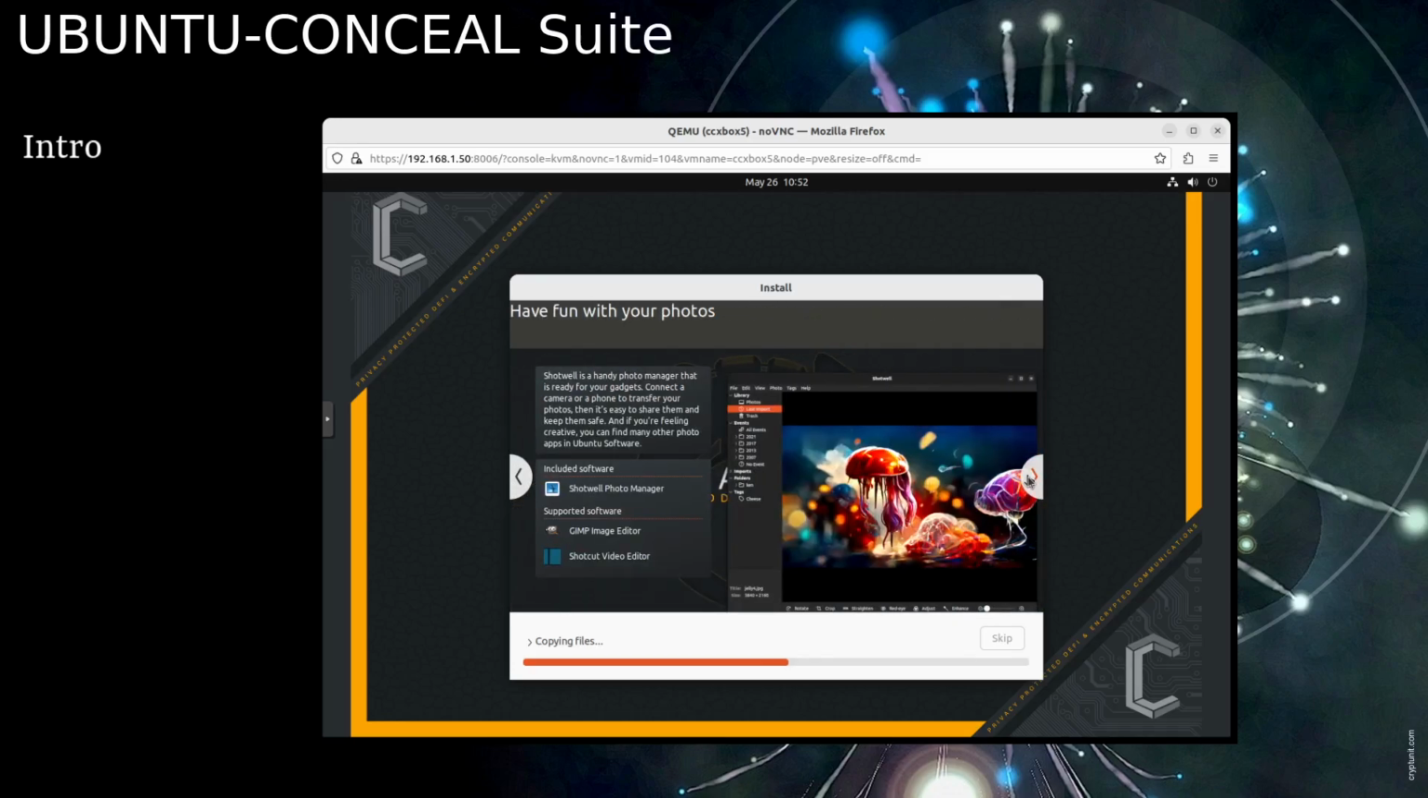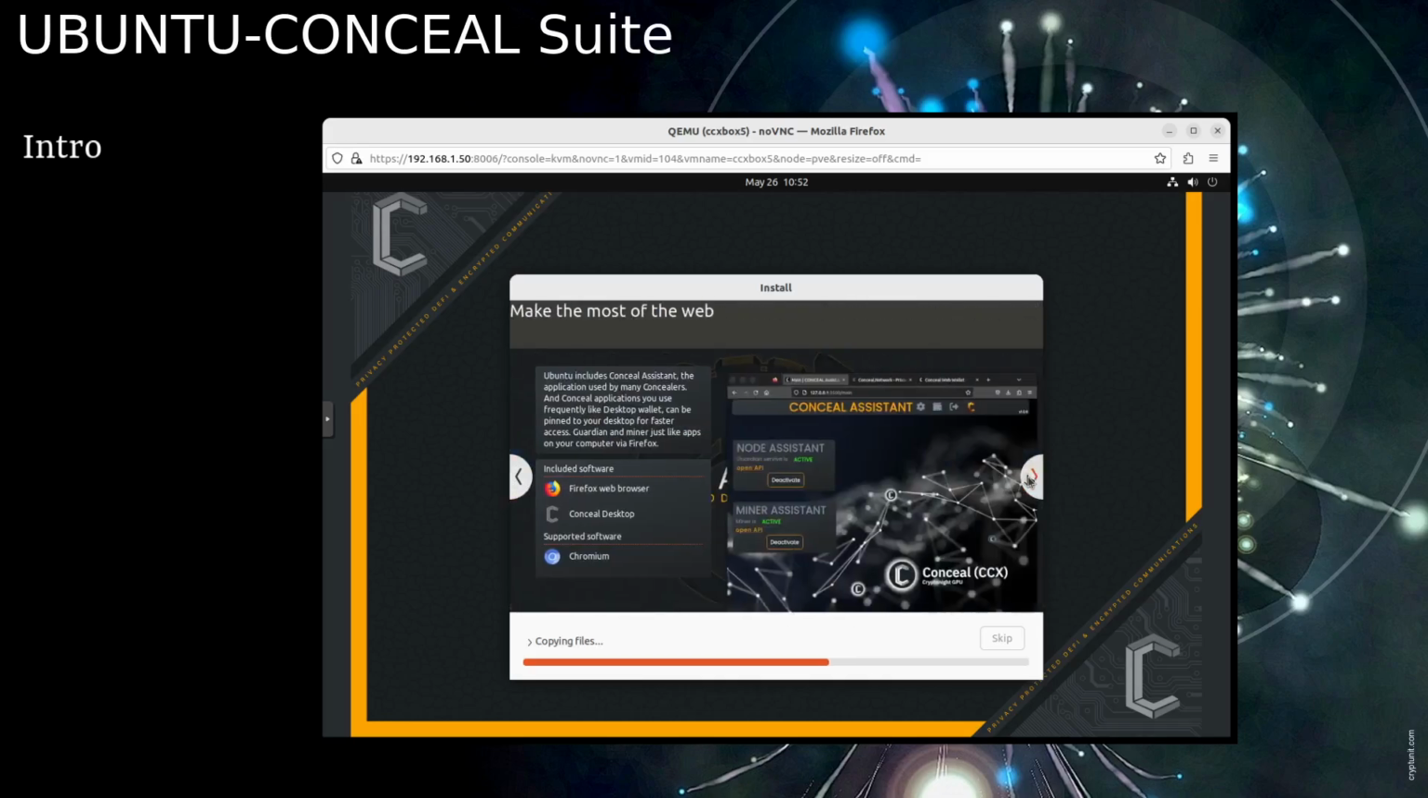And since it's a regular Ubuntu, you will have access to some software to deal with your photos, just like Shotwell or GIMP. Of course, you will have Firefox to browse the internet, and particularly have access to Conceal Assistant, which is our tool to activate or deactivate the node and the miners.